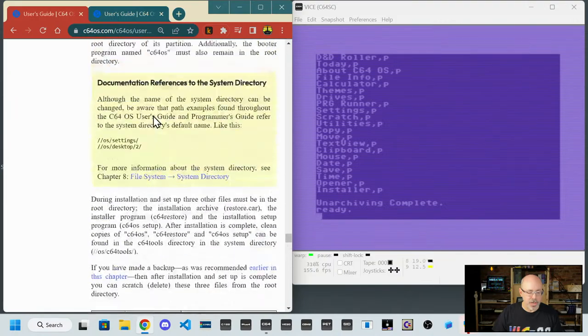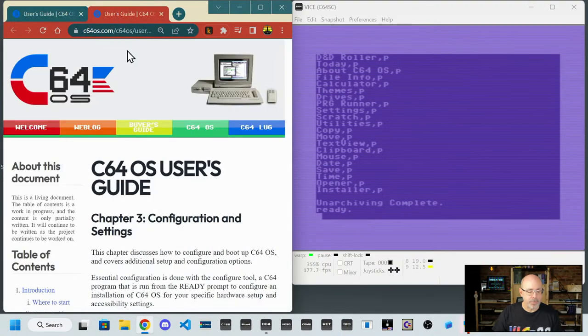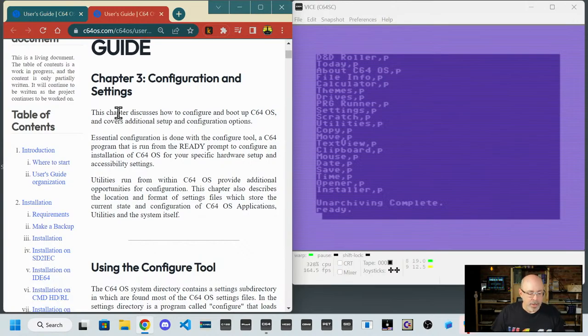But how do we start it? I guess we'll go here to our configuration. All right. This chapter discusses how to configure and boot up. Okay, so that's where we are.